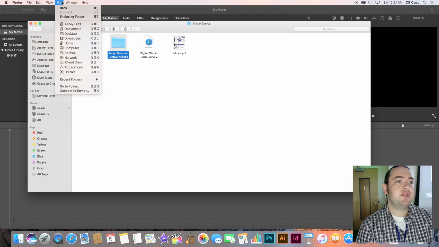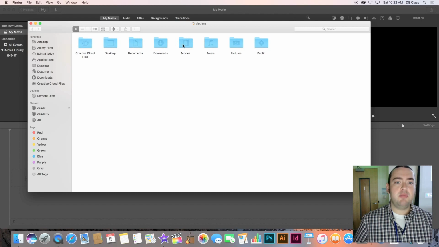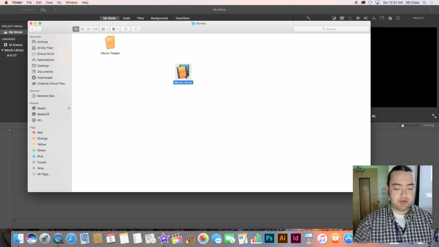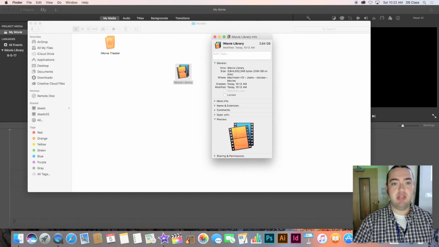So what you'll have to do is go up here to Go at the very top left. And then you want to go down to Home. And inside Home, there is a Movies folder. Double click that. See this guy right here? Everybody see that? You don't have to double click it. That is your iMovie library. Everything we're doing today is inside here.